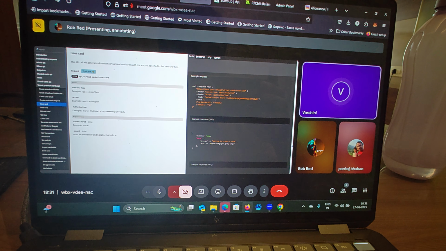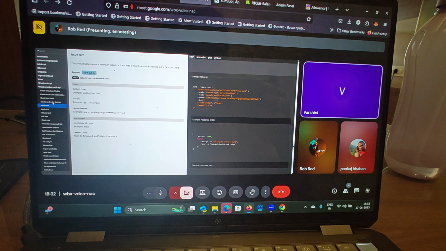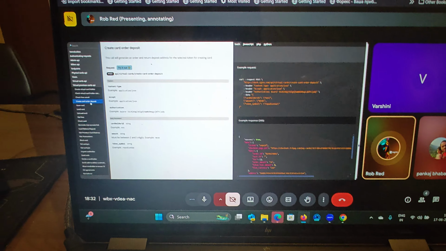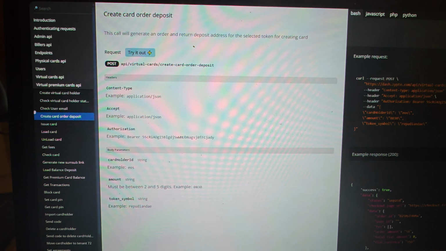Users need to pay the amount from the end. Am I right? If you use the create card order deposit, the user needs to pay the address that's generated in the amount shown.